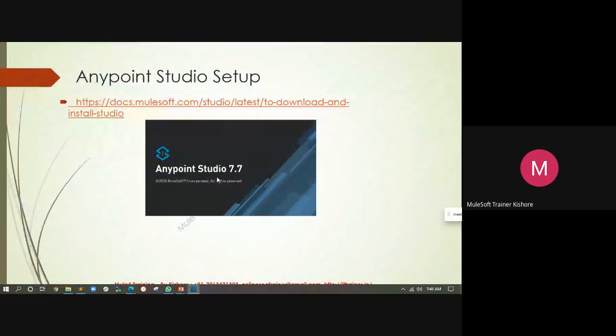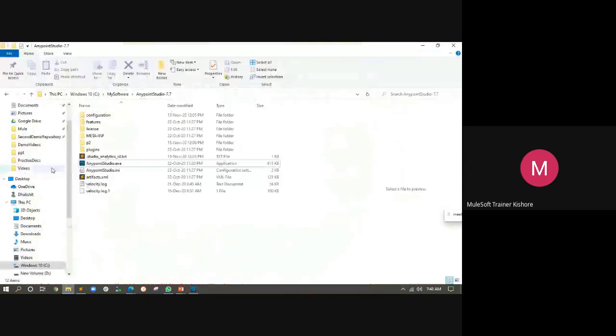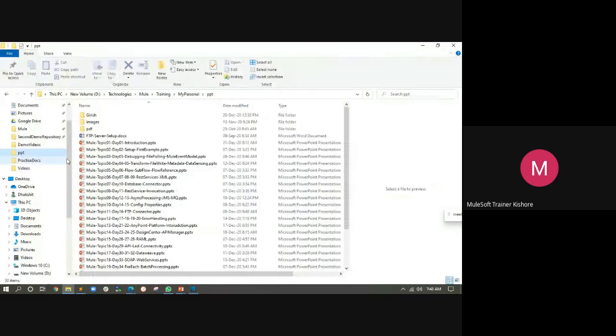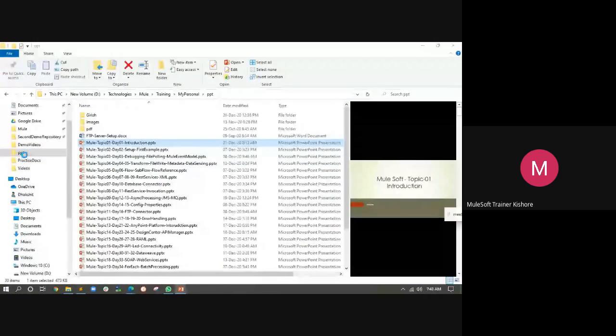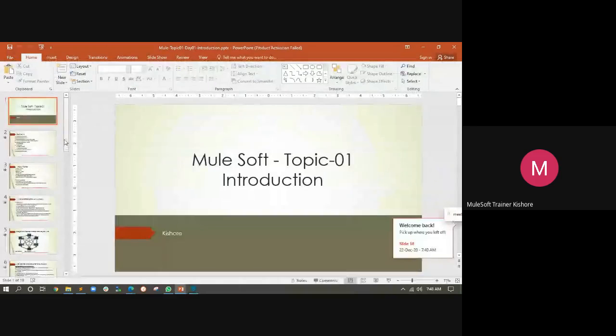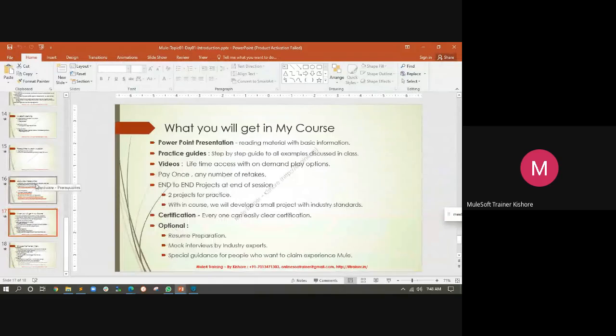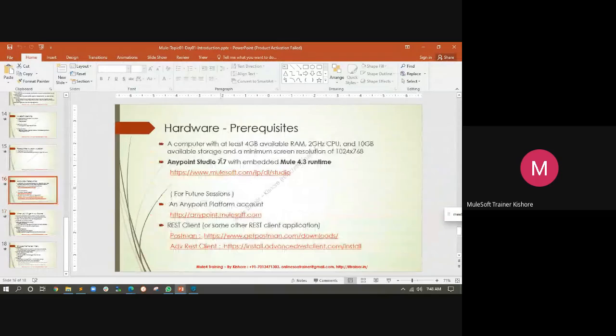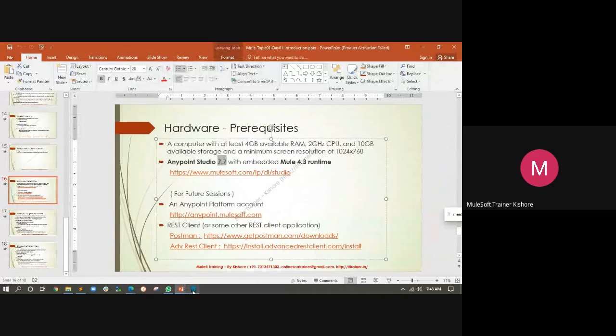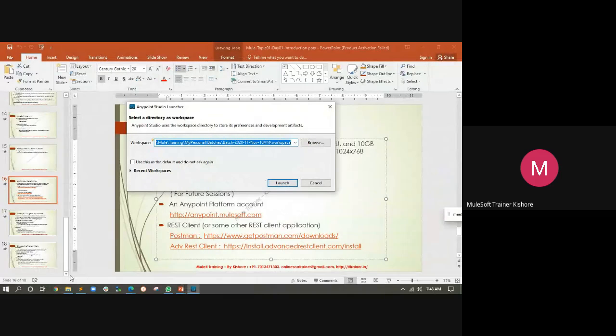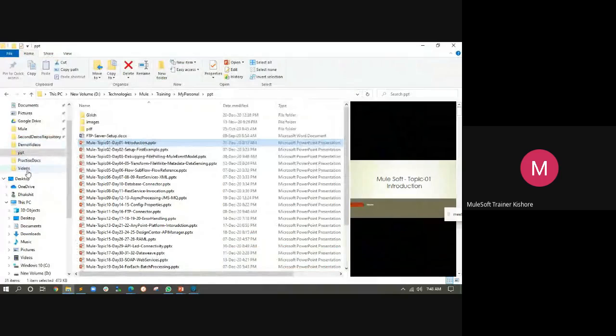So with this, your Anypoint Studio will start. As I said yesterday, what are the prerequisites for learning Mule? The prerequisite to learn Mule is Anypoint Studio 7.7 version. So this is the latest version. You can do the same things in the previous versions as well.